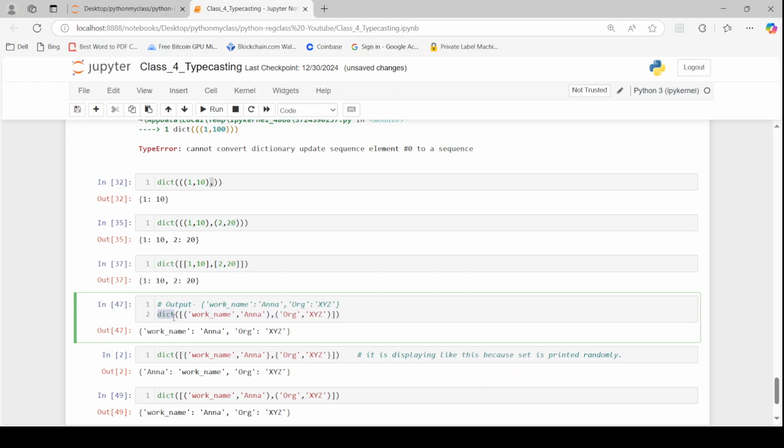You can use the dict function. Inside the dict function, you pass your outer iterable, which is this list, and then inside this you can pass your inner iterable like a tuple.